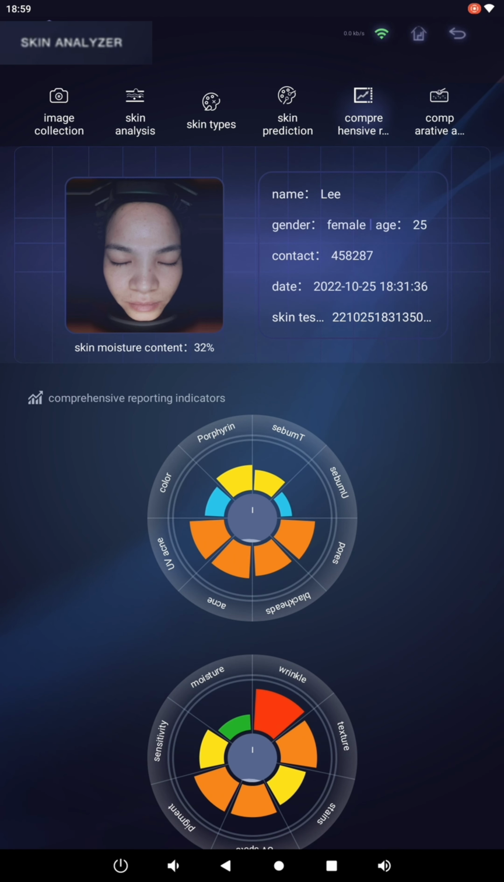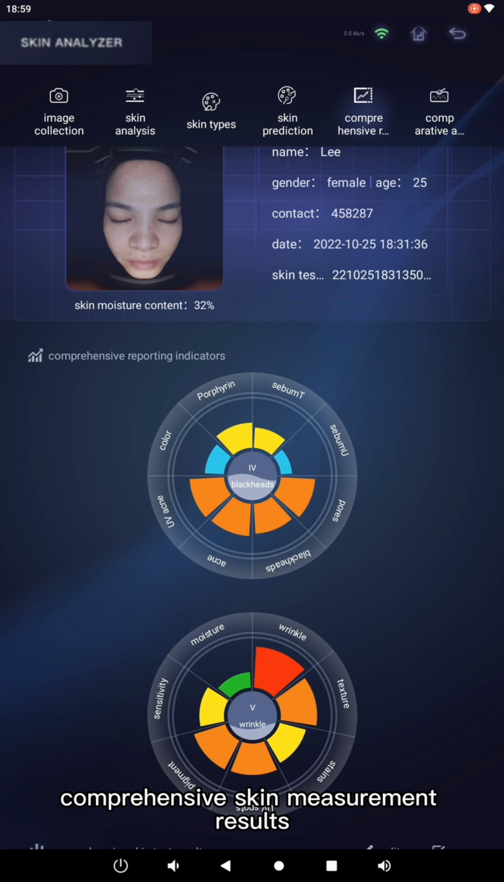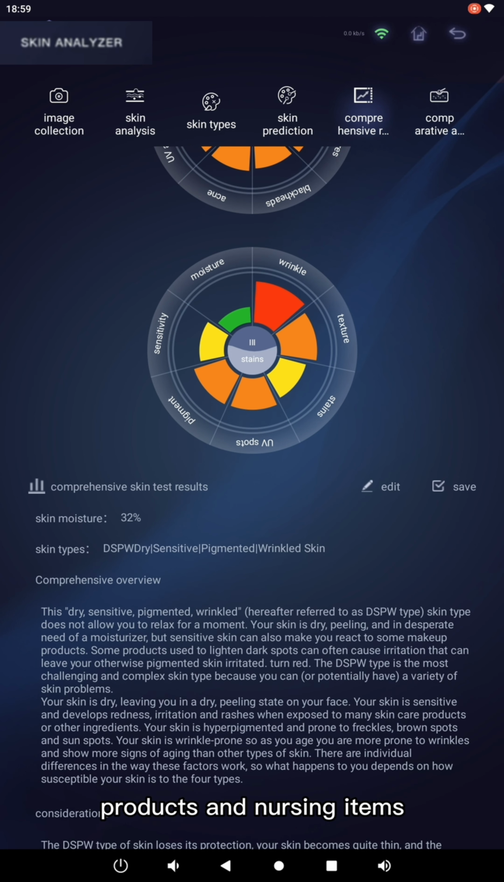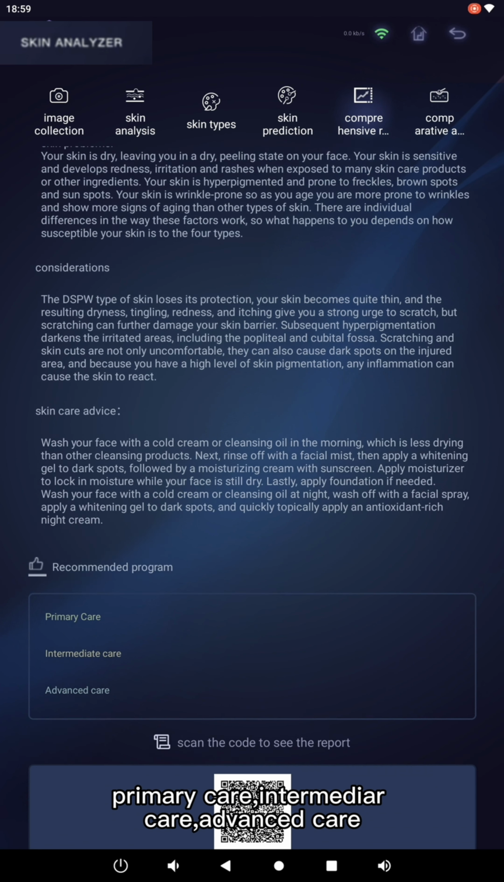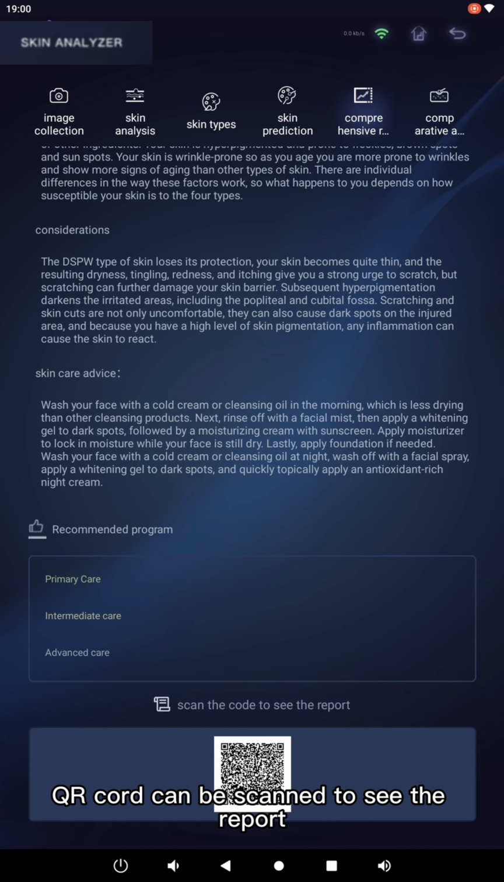Comprehensive report. Customers' basic information. Comprehensive report indicators. Comprehensive skin measurement results. Recommended nursing plan. Products and nursing items can be entered in the background. Primary care, intermediate care, advanced care. QR code can be scanned to see the report.